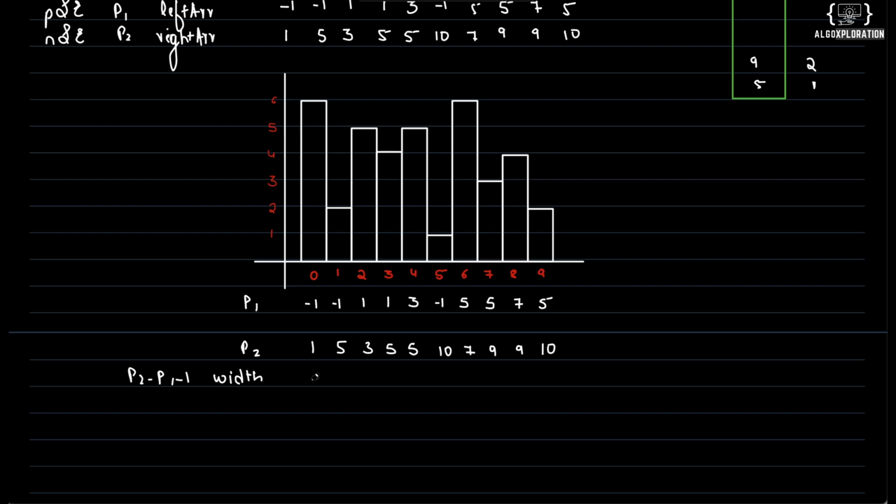So the answer will be 1 minus of -1 -1, so the answer will be 1. 5 minus of -1 -1, the answer would be 5. 3 minus 1 -1, the answer would be 1. 5 minus 1 -1, the answer would be 3. 5 minus 3 -1, the answer would be 1.